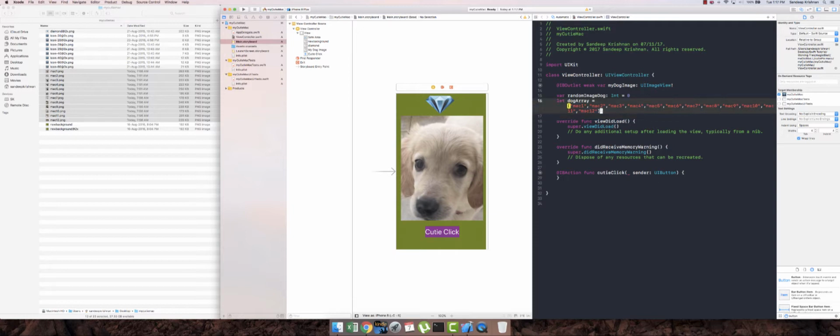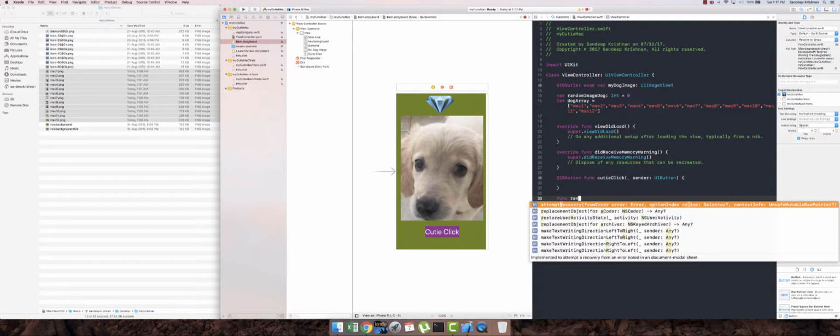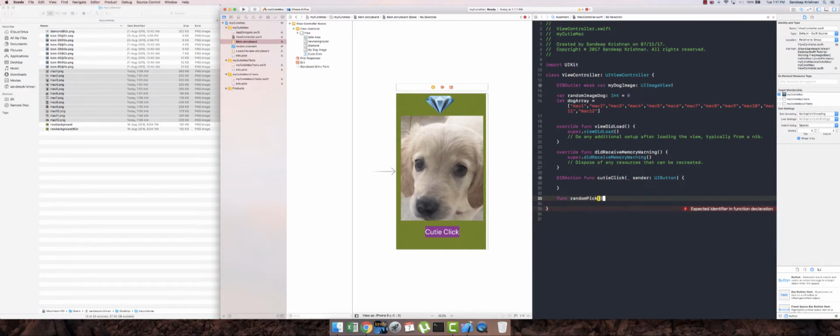All right, so now since we created the array, let me do this in a little elegant fashion. Let me create a function because I'm going to use the code in multiple locations. So let me create a function called randomPick, and I will do all my coding here, and then I'll just call randomPick wherever I want to.